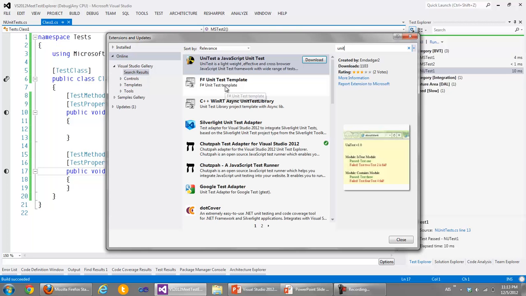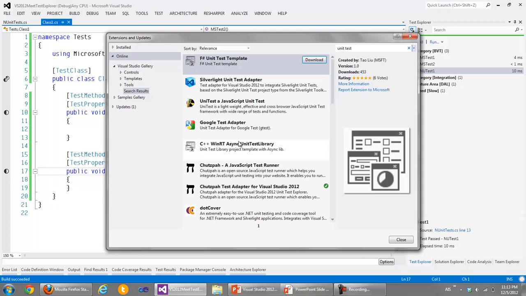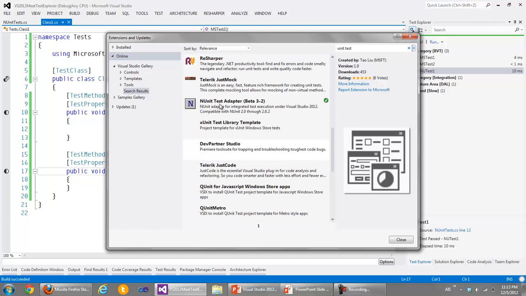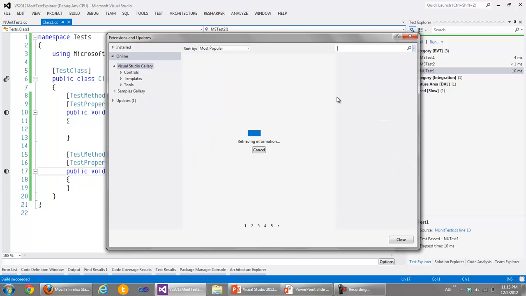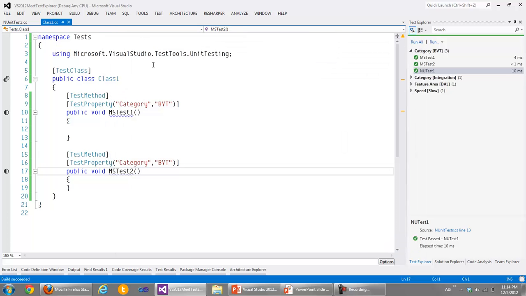Hey, there's the Chutzpah test adapter. Type unit test. See if we find any more. Yeah, there's the NUnit test adapter, some others. All right, so now we know how to find these test adapters. Let's see what it's like to use that Chutzpah test adapter.